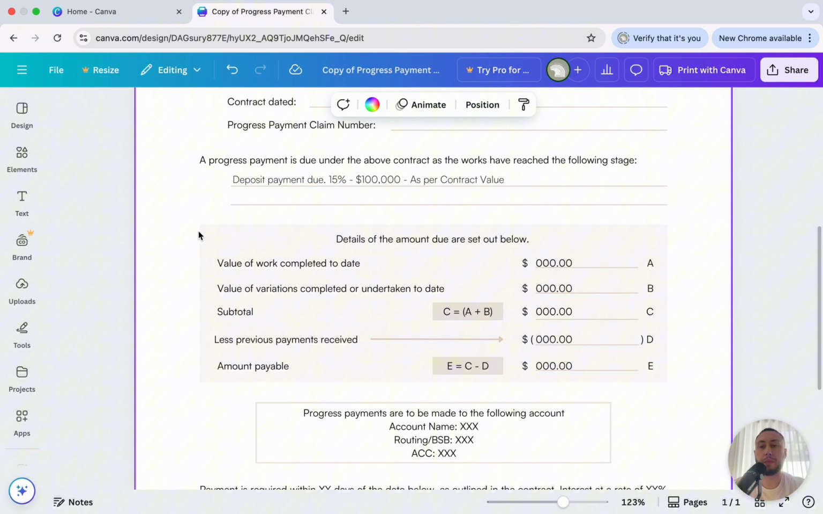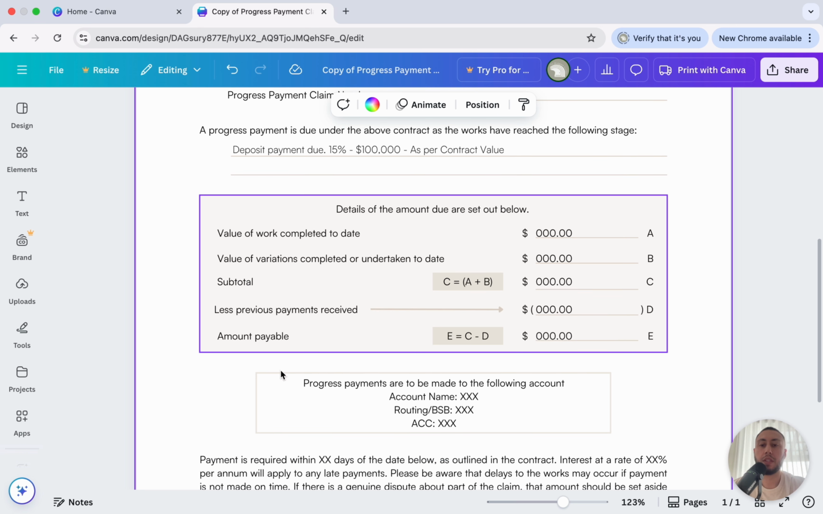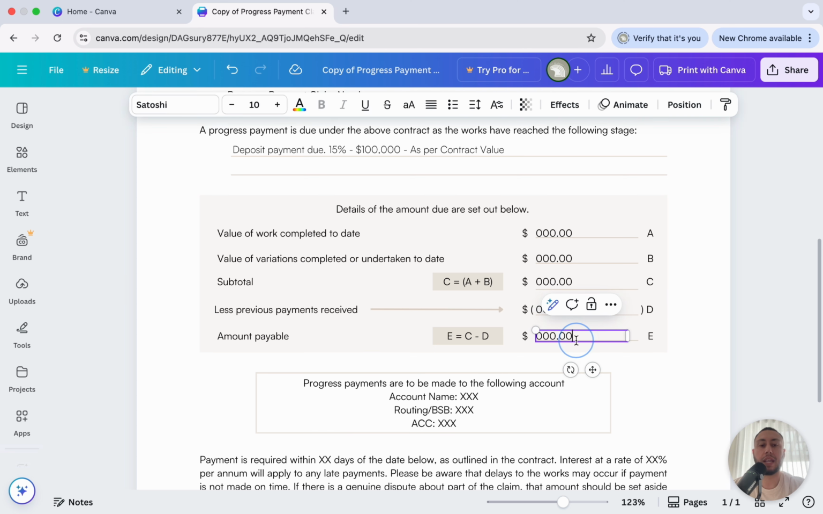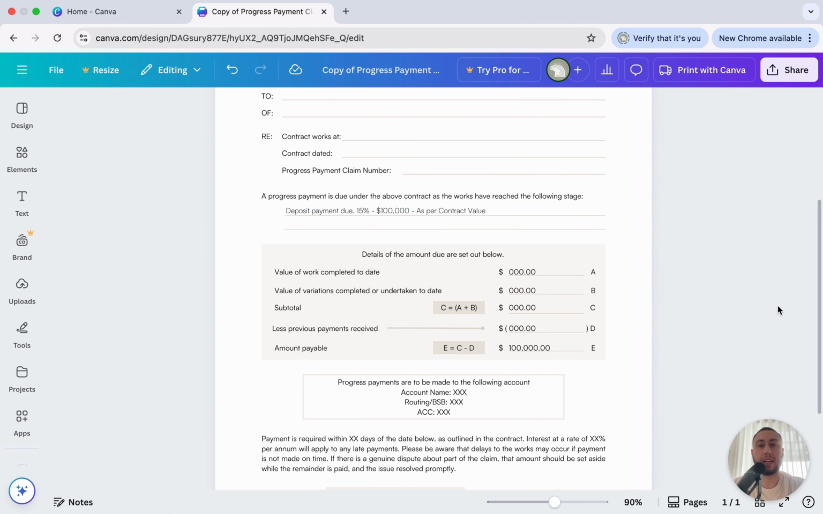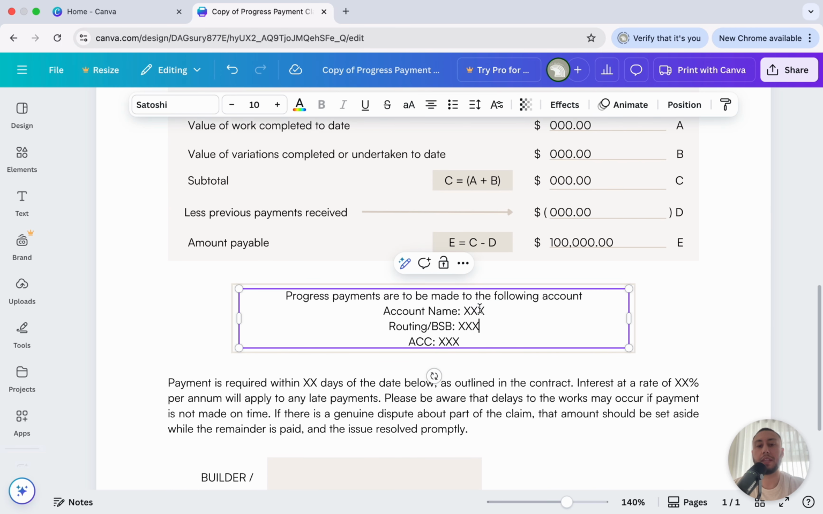Coming down here, we've pre-done this formula for you, which is fairly standard in Australia, but obviously works overseas as well. So as no money has been received yet, these ones are all going to be blank, but the amount payable today is going to be $100,000. So this form is basically saying, here's the job, this is why the money's due, this is the formula we use, and here are the payment details.